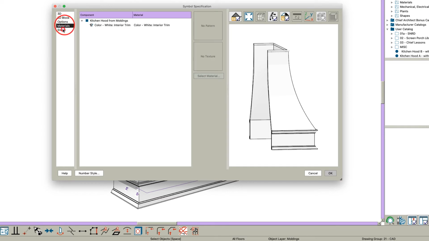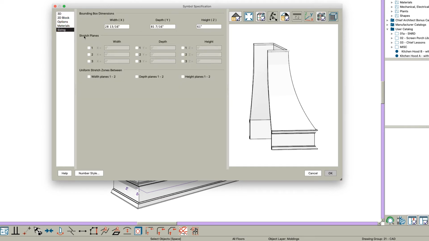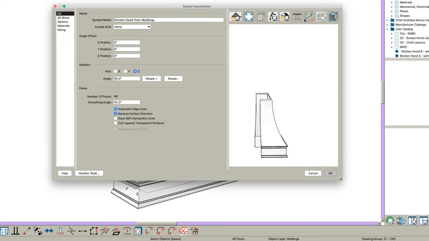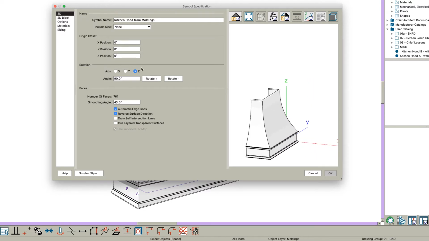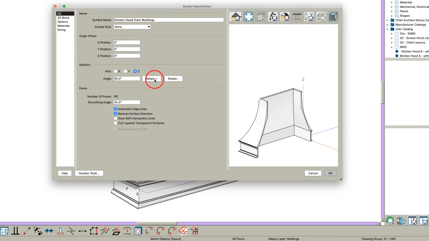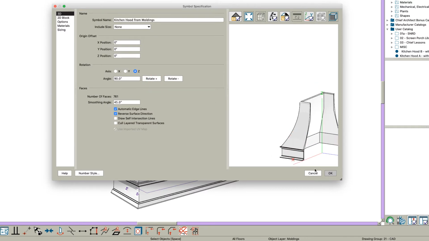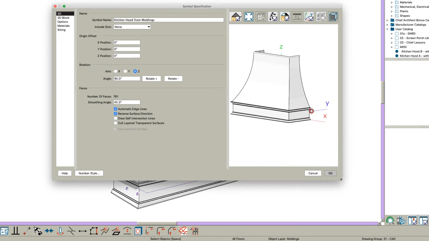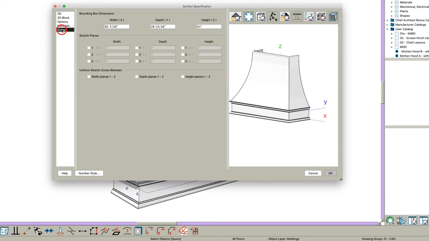There's no options to worry about or colors for now. And then stretch planes is the most important thing. So the other thing is it's not in the right position. If you hit this little tool right here, show origin, the X is back here along the side and we don't want that. So we're going to rotate it along this Z axis. We're going to rotate the whole thing. Watch what happens. We're rotating it around until we get the back so that it's parallel with the X axis. That's what we want.